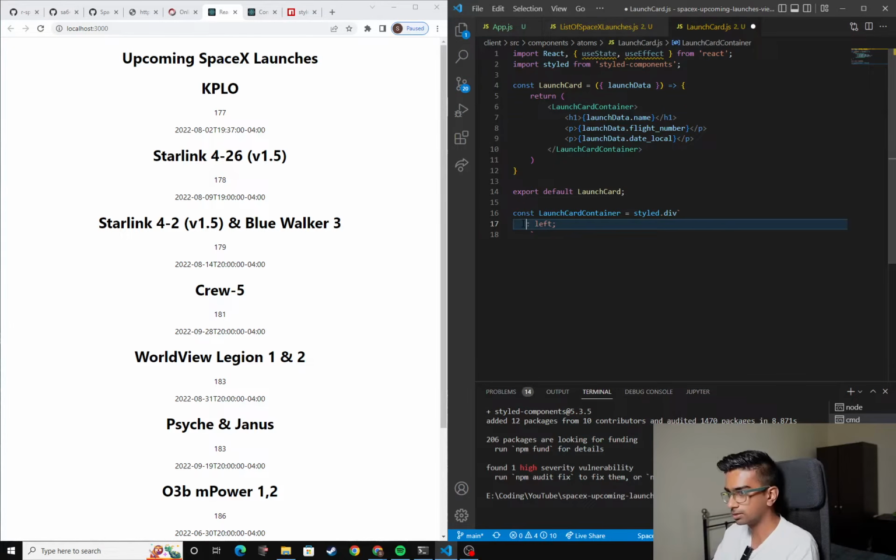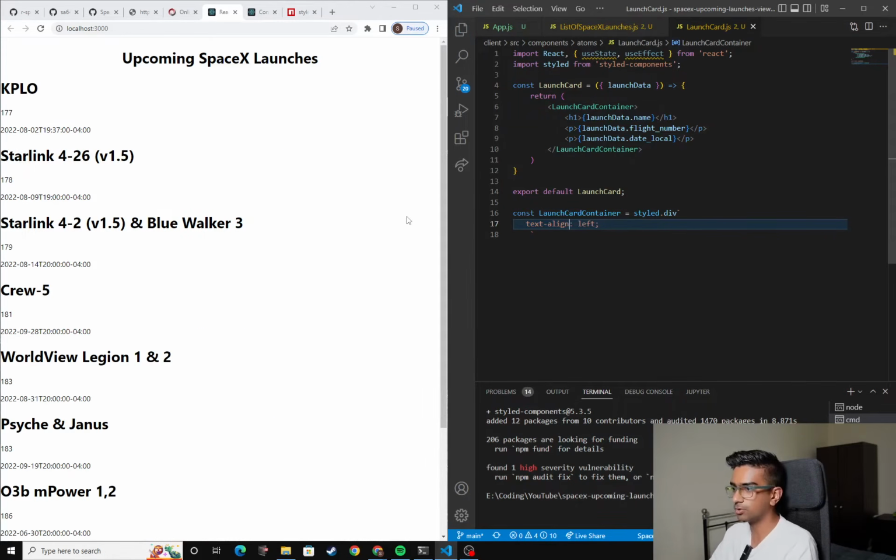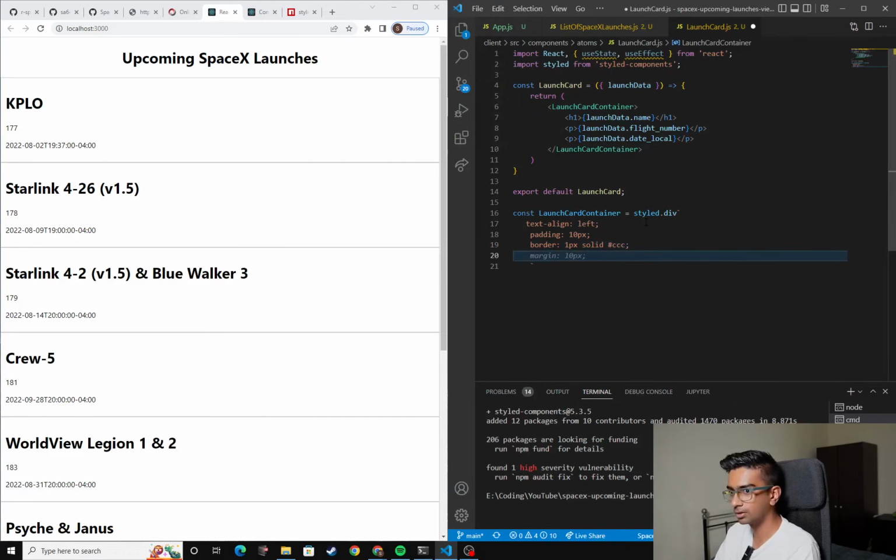I want text-align, not align-items. Align-items is for Flexbox. There we go, so text-align left. And now what I want to do is add some padding, 10 pixels, and a border. Do I want a border? Probably, yeah. Okay, so now we're basically having this sort of thing going on, which is pretty cool already.